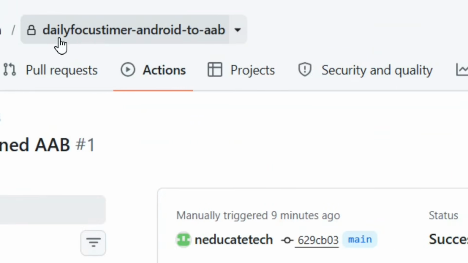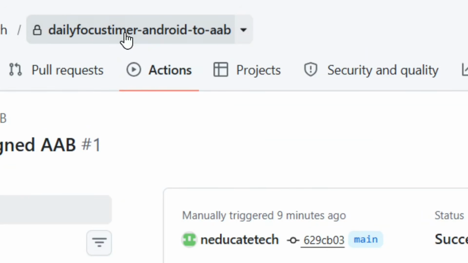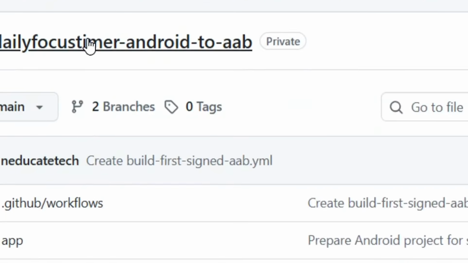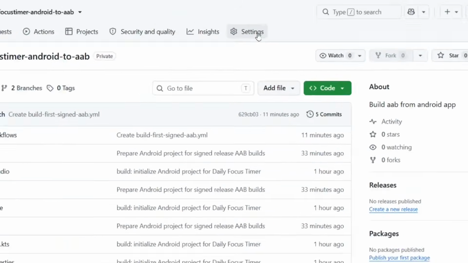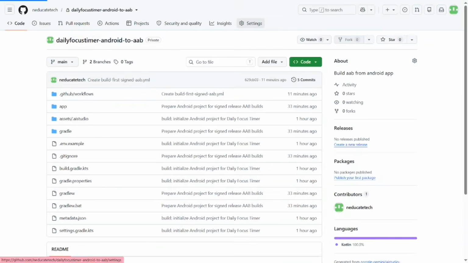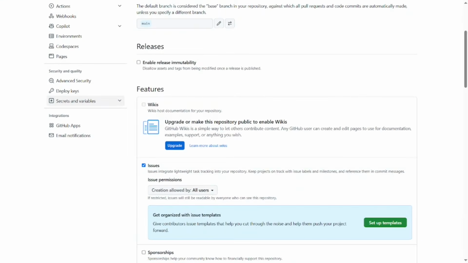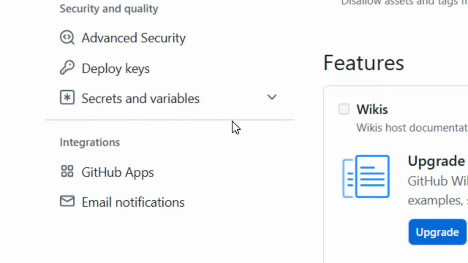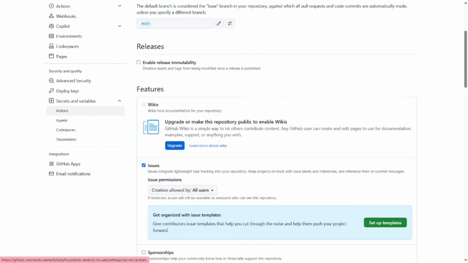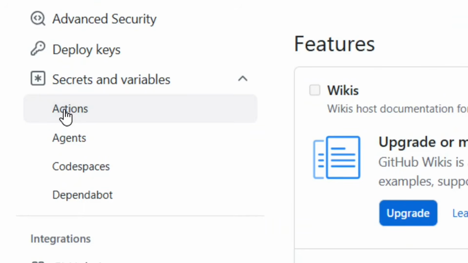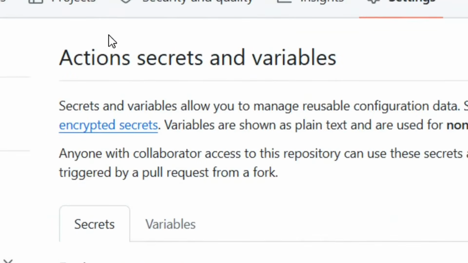Come back here to your repo. Click on it and make sure that you are within the repo. And then from the repo settings, simply come here to where we have the settings. Click on the settings, and then scroll down and come back here to where we have the secrets and variables, and then click on the down arrow. And then over here, we are going to go to the actions. Click on the actions, and it's going to bring you right here to the actions.